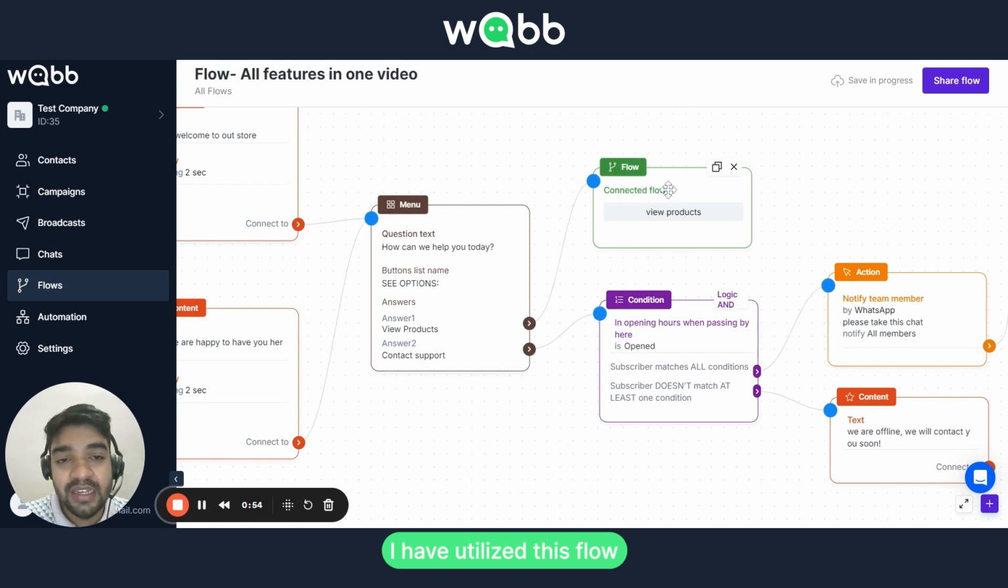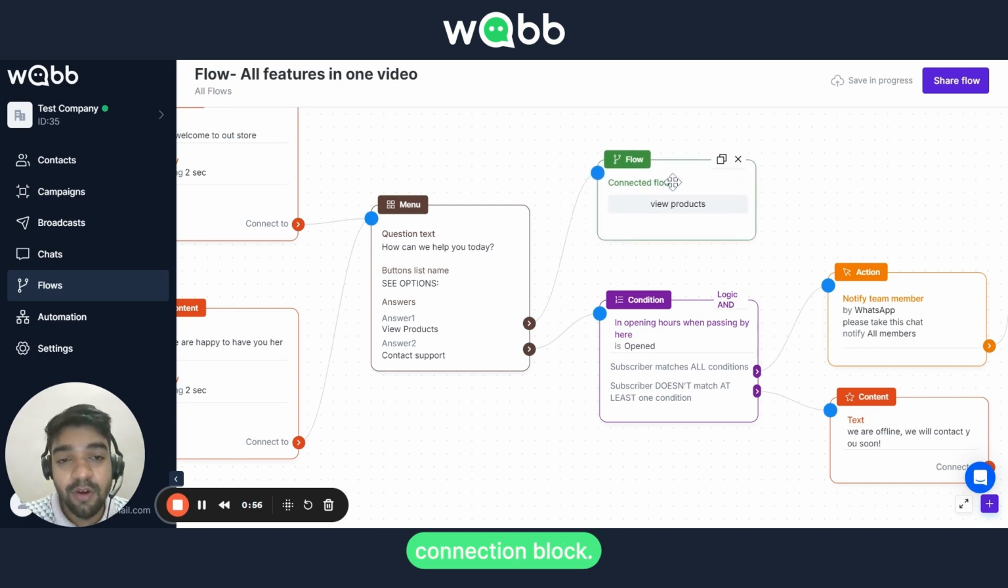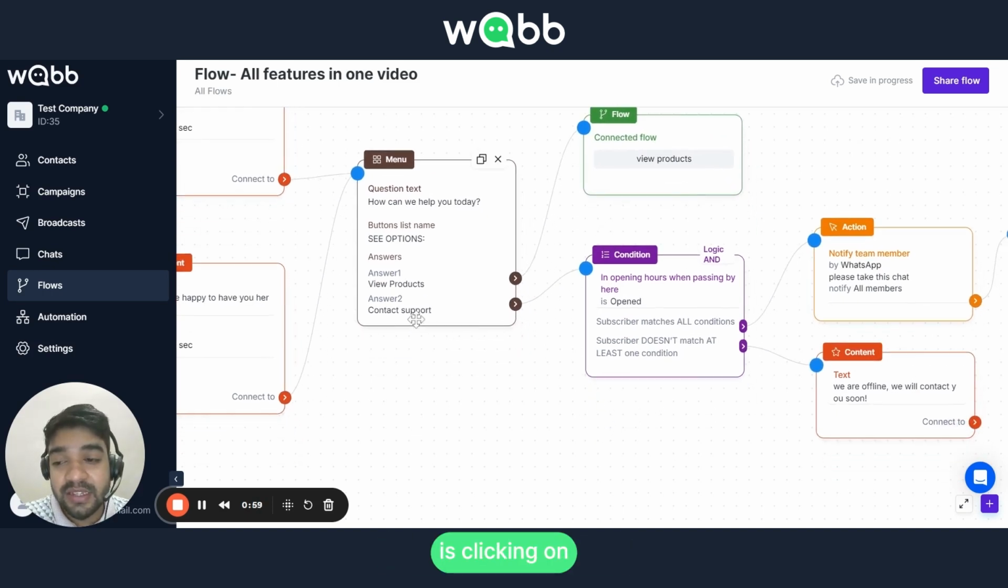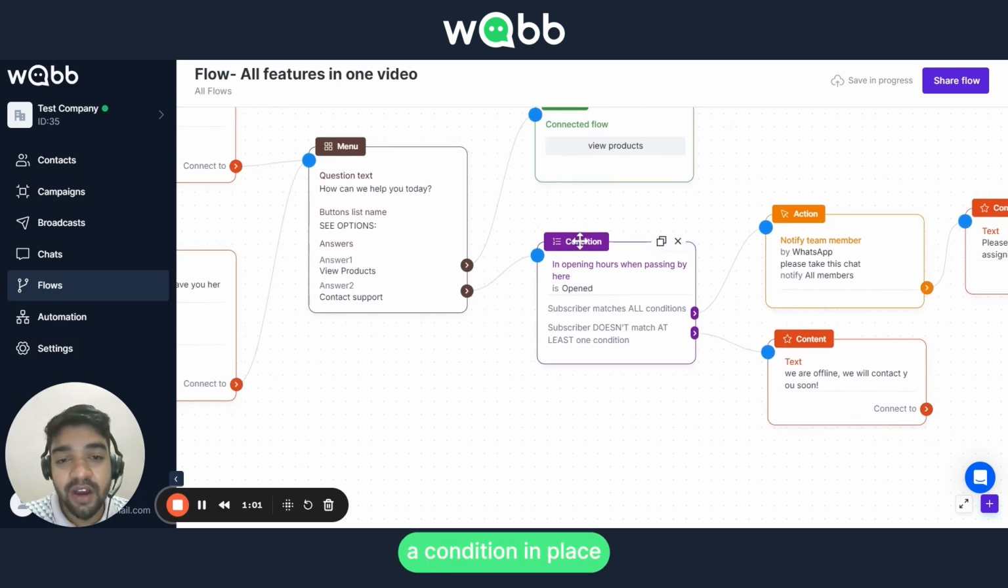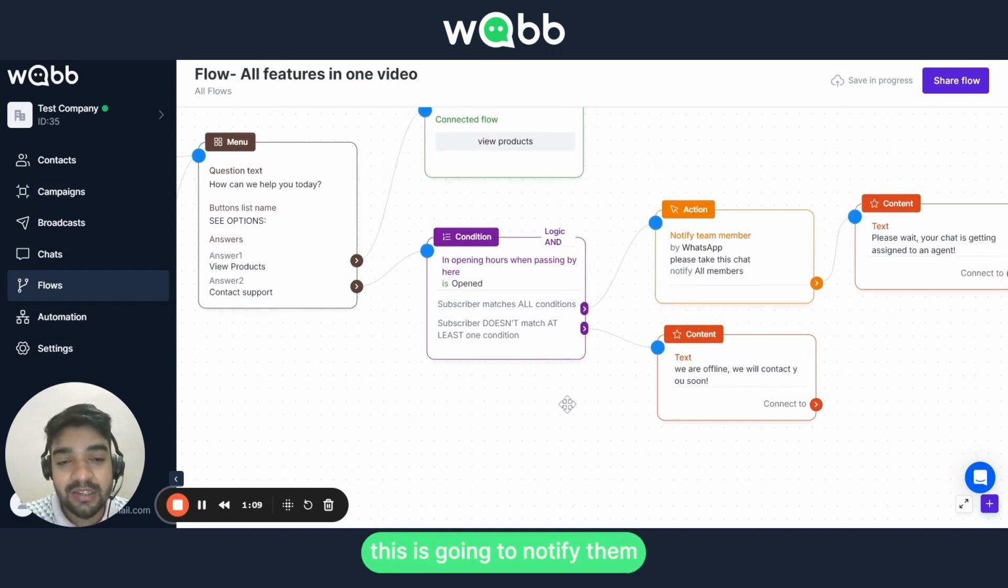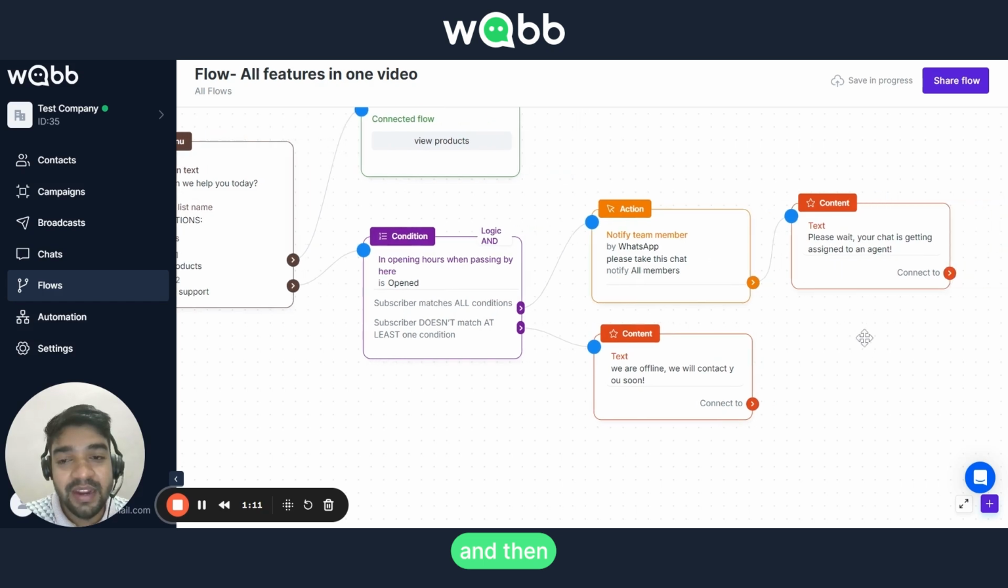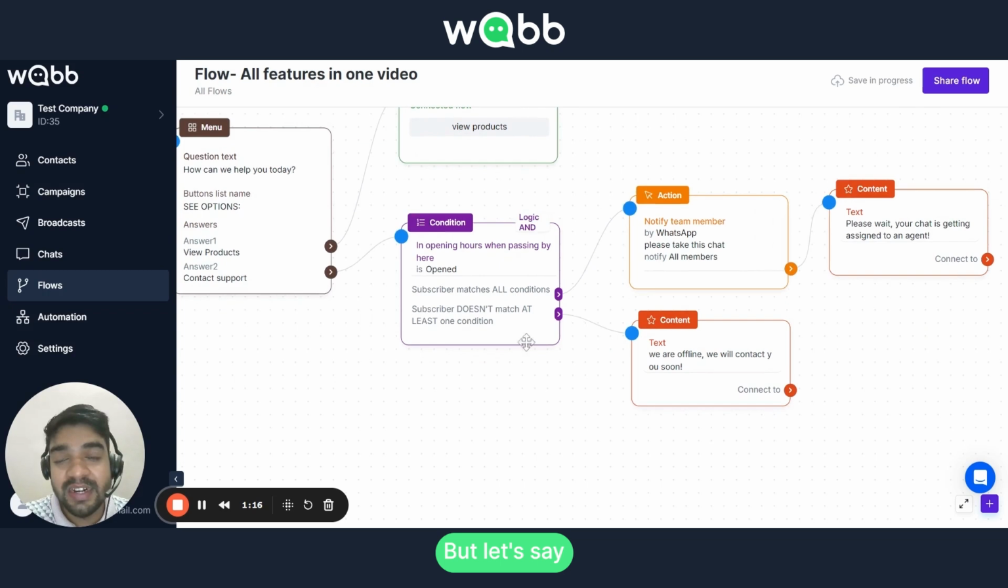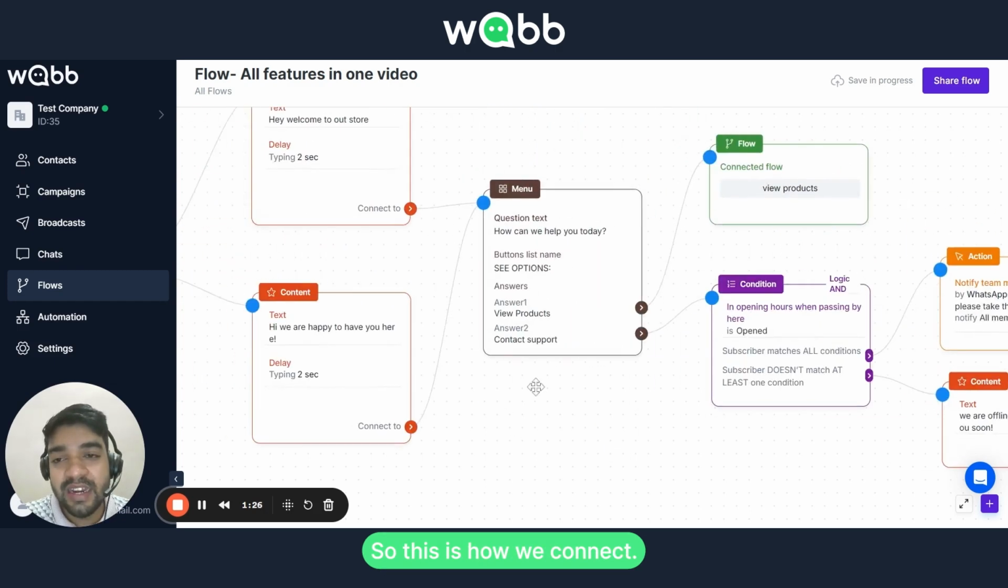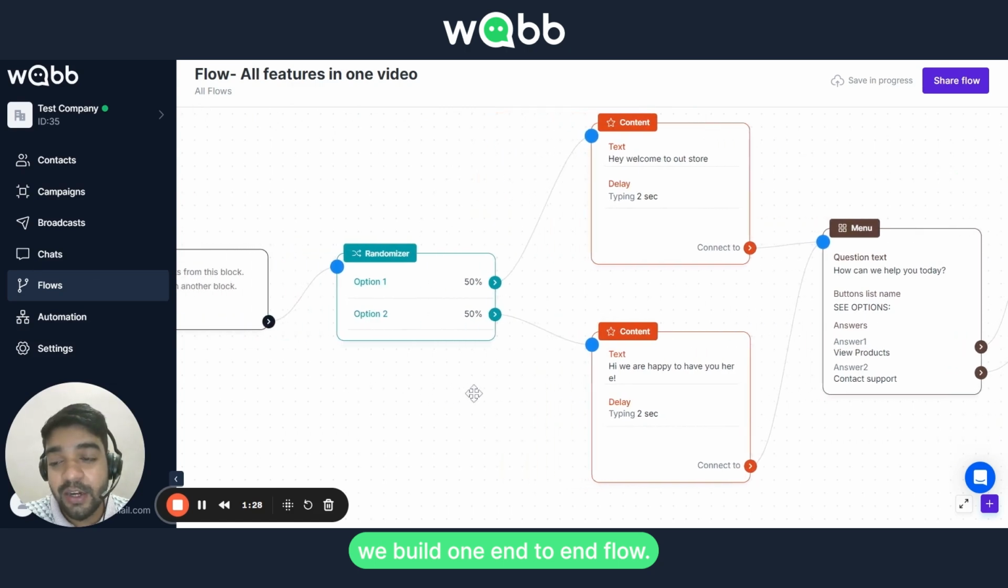In this case, I have utilized this flow connection block. Let's say if my customer is clicking on the button contact support, then I have a condition in place which is going to check if my business is active. If my business is active and my support agents are online, this is going to notify them, and then we can send them a message like, your chat is getting assigned to an agent. But let's say if a customer is reaching out to you when your business is offline, in that case we are just sending them the message, we are offline, we will contact you soon. So this is how we build one end-to-end flow.